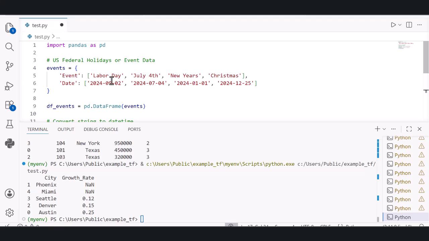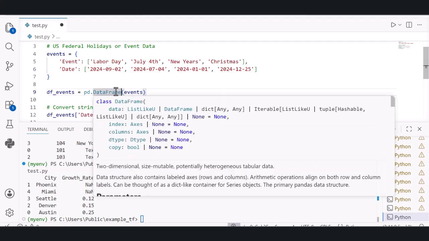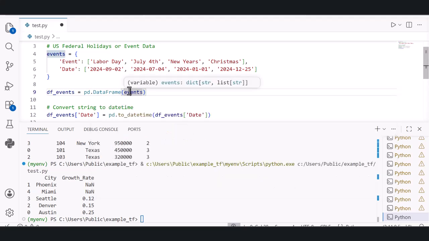Let's import pandas and the alias name is pd. Now the dataset we have is US federal holidays or some event data. In the events variable, we have a dictionary where the keys are event and date, and we have stored the values inside a list. These are events and these are its dates. Now let's convert this data set to a DataFrame using the DataFrame function, by passing the events variable in which the data set is stored, and the result is stored in df_events.